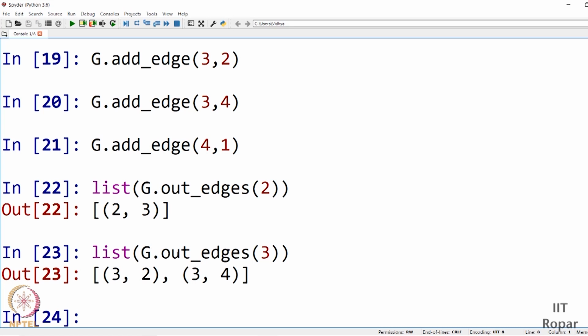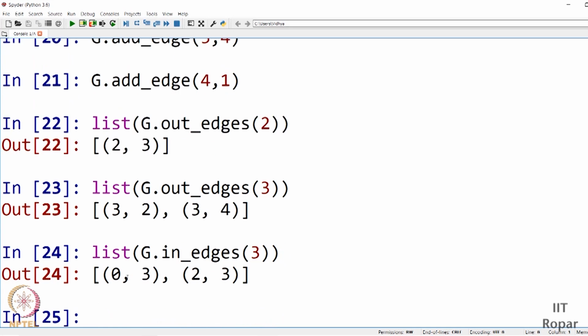Please note this. This will be used in our programming screencast. This functionality, out edges, we will be using it. Also, if you want to find the incoming edges, you can say in edges. So these are the incoming edges. From 0 you have an incoming edge towards 3. And from 2 you have an incoming edge towards 3. These are the incoming edges. So this is how you can see the outgoing edges and incoming edges. We convert it into list format because it is easier for us.